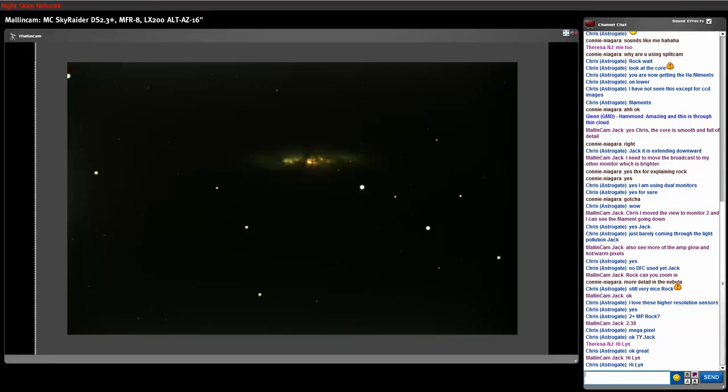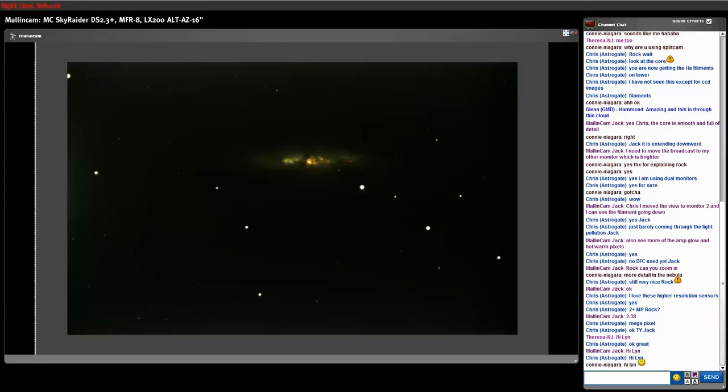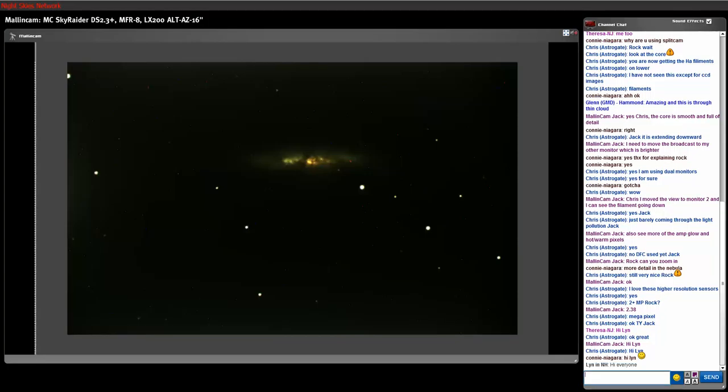a dark field subtraction, and we're going to apply that to the image. So pay attention to all the hot pixels and warm pixels, amp glow, and all the garbage on there, and I think we're going to be just fine once we've got that.